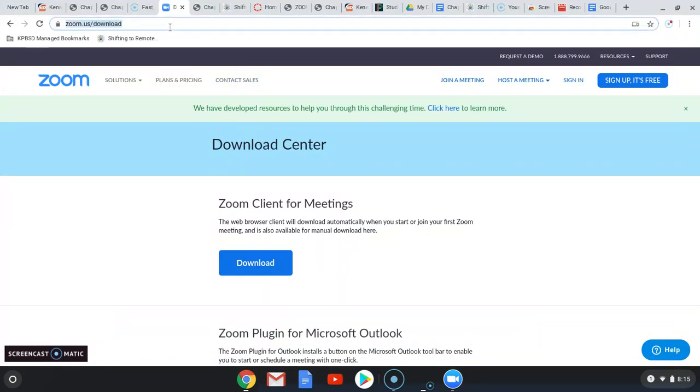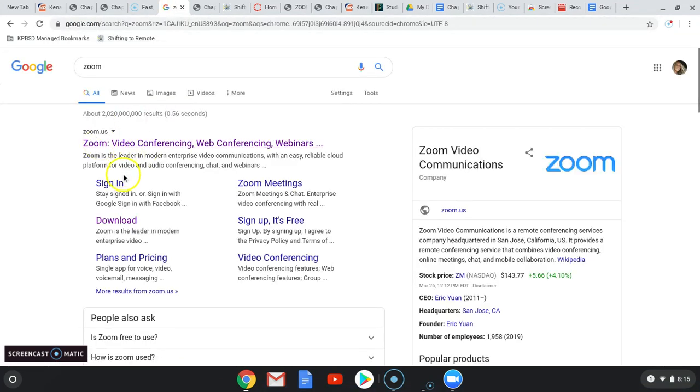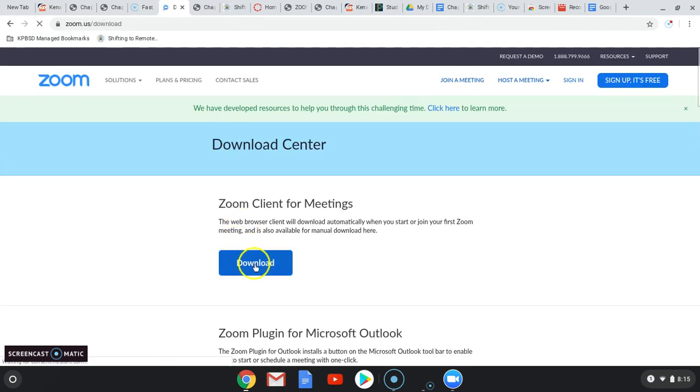Or if you're on a laptop, you can go into your web browser and type in Zoom. It's going to come up here. You want to click on download, and then you're going to download the app.